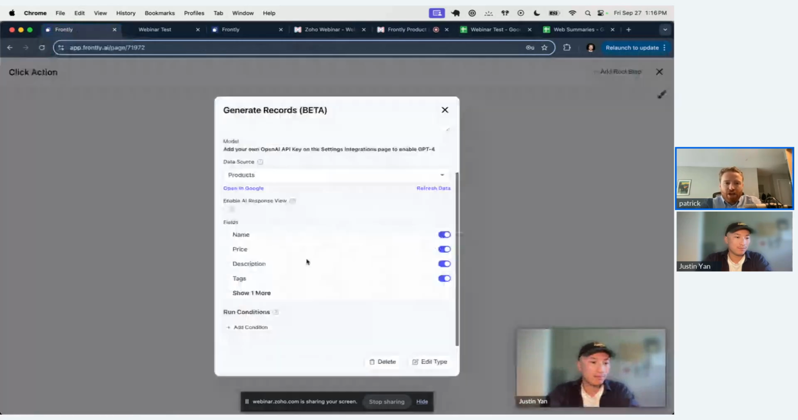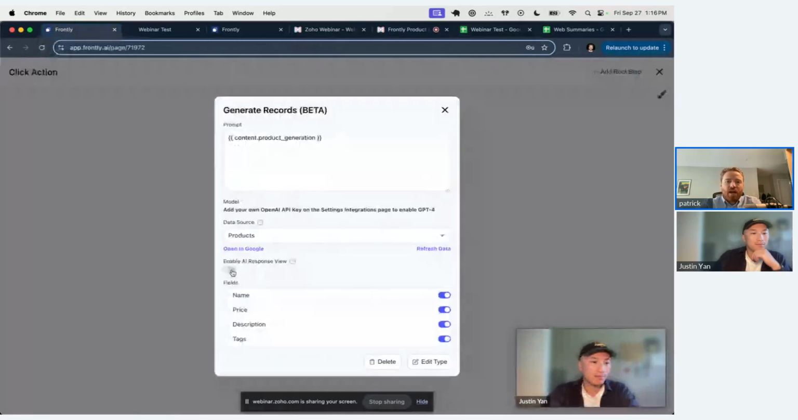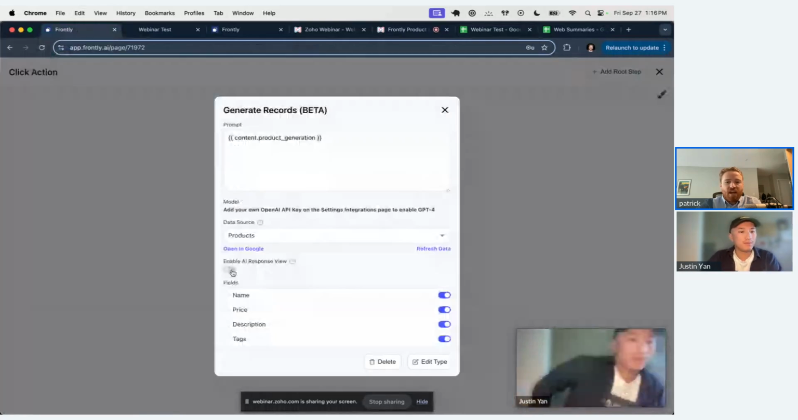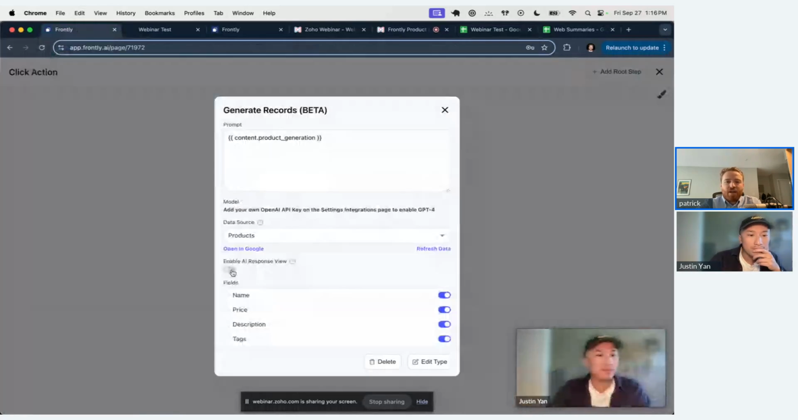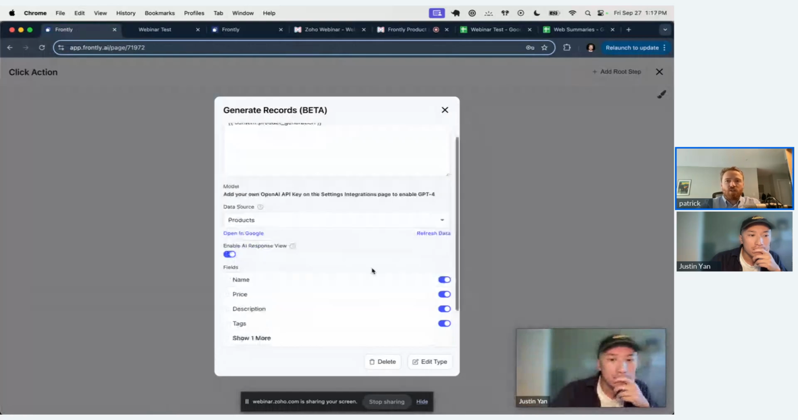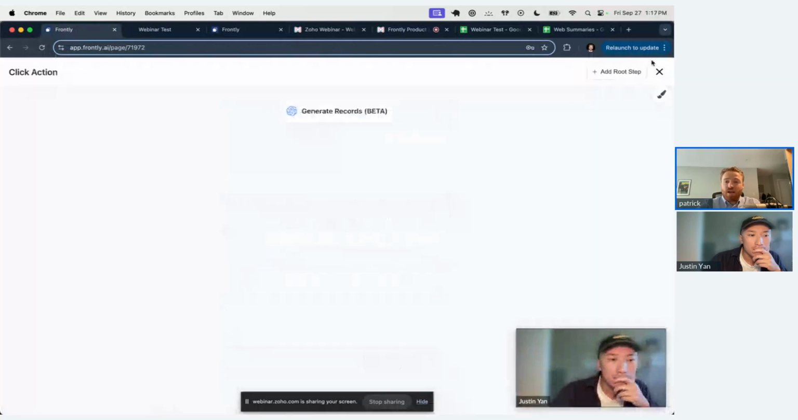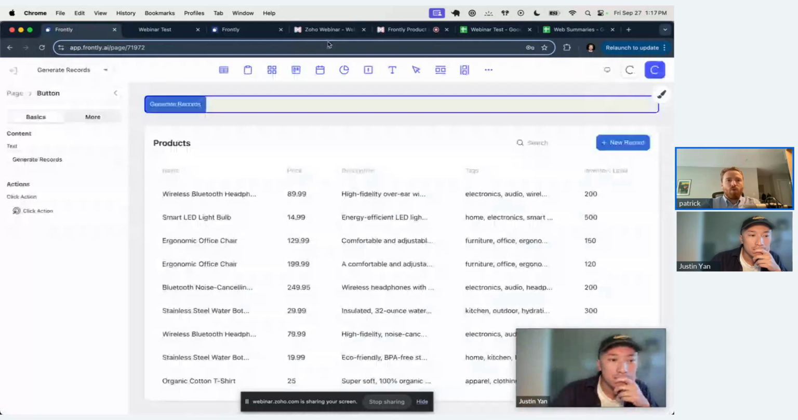If I don't check off this box, enable AI response view, then the records will just immediately be created. And that's it. But if I check this off, then it will generate these records and it will prompt me in a little interface to review the data that's generated. So let's just see what happens. And with this action, all of that is handled automatically. So that's what's really cool about it, is that there's a lot of logic behind the scenes, pops up a little modal and stuff like that.